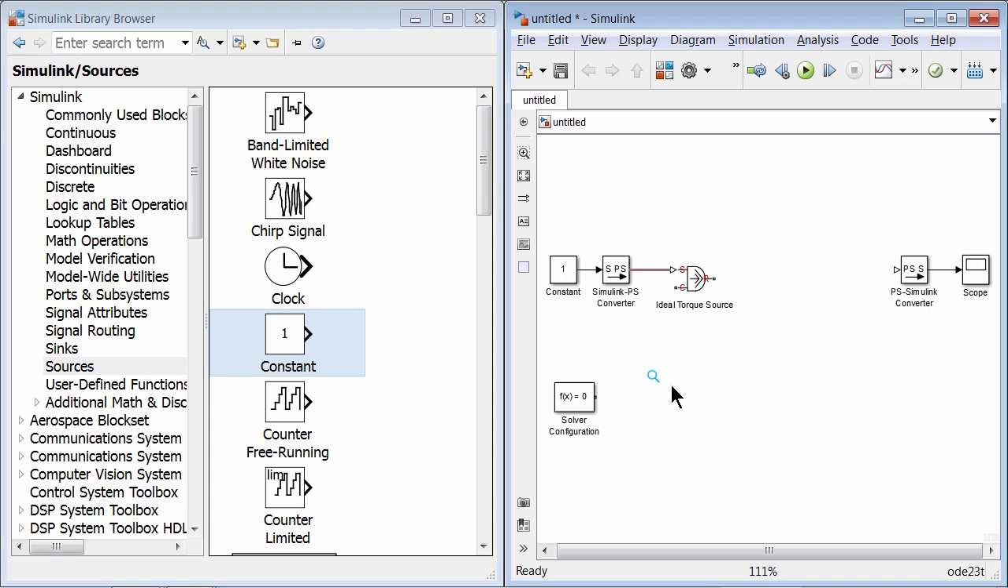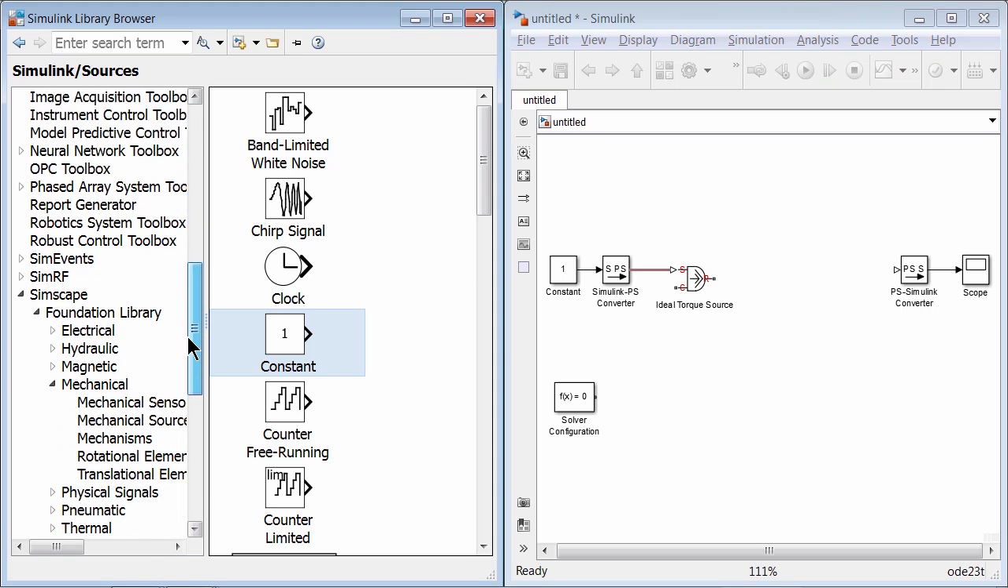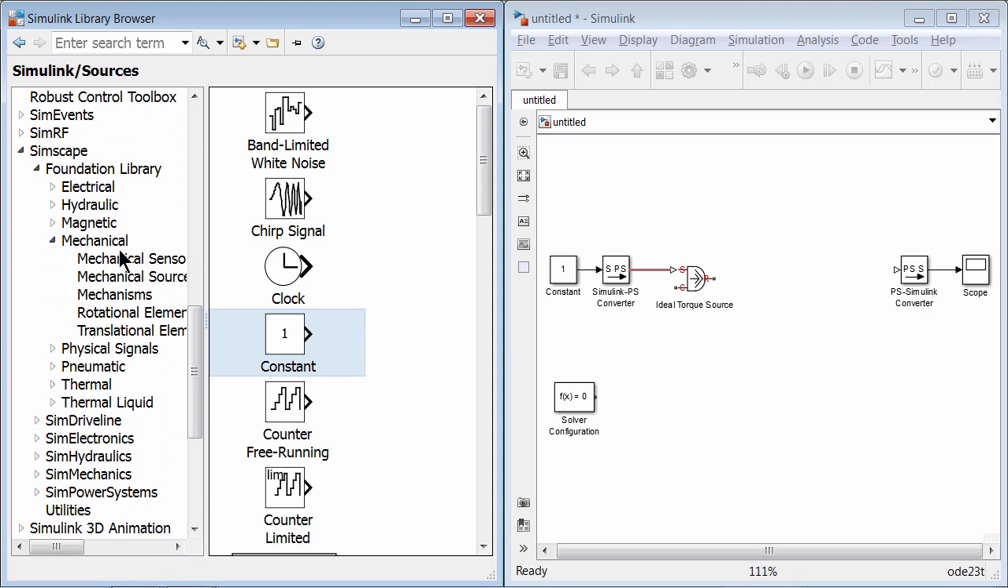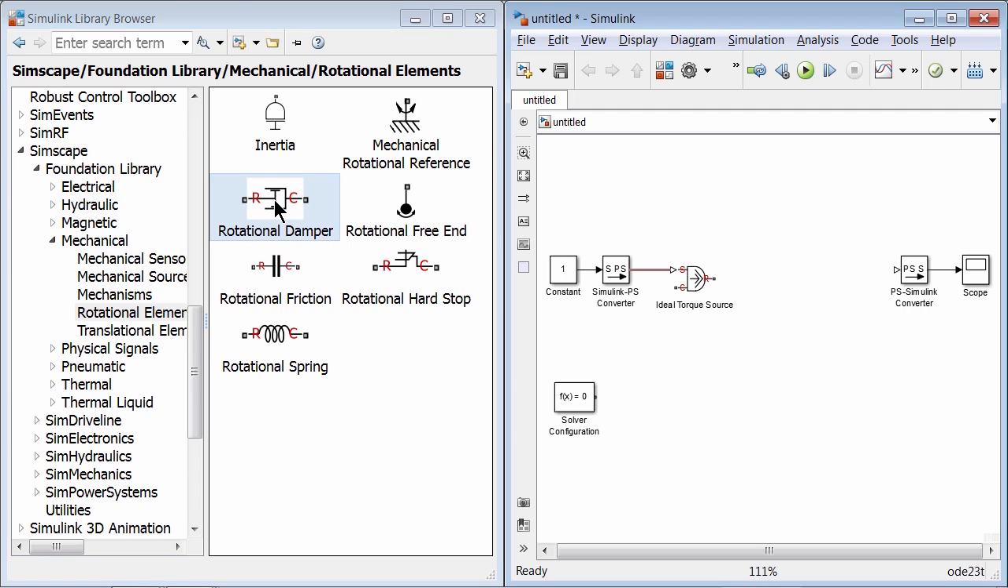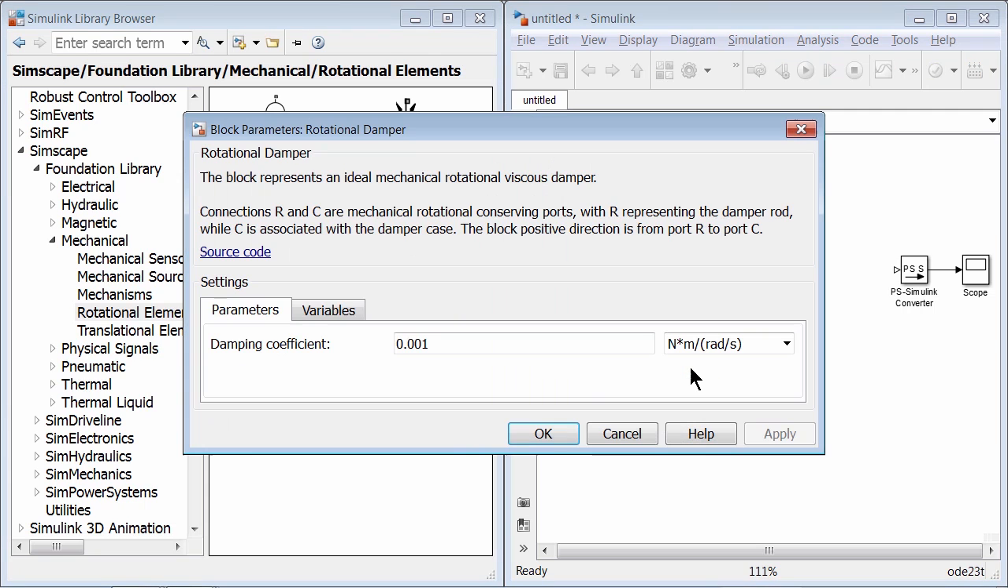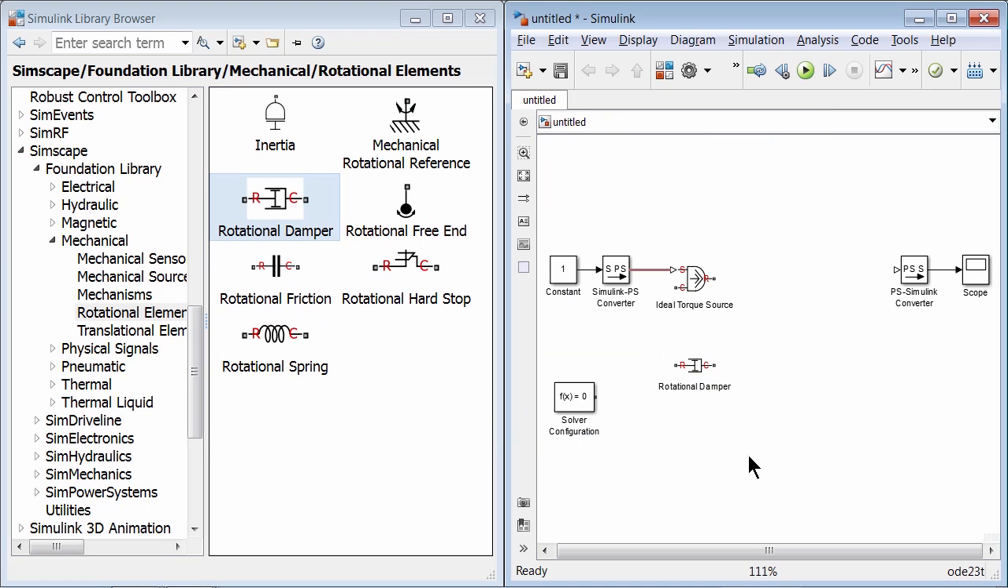Next, for the damping torque, let's use a rotational damper from the mechanical library. For this, let's go back to the library browser again and scroll down to Simscape, Mechanical, and Rotational Elements to find our rotational damper here. Let's drag this block into our system. Double-click this block to set the damping coefficient. The default value is 0.001 Newton meter per radians per second. For this particular simulation, let's just leave it at that. Select OK to save changes.